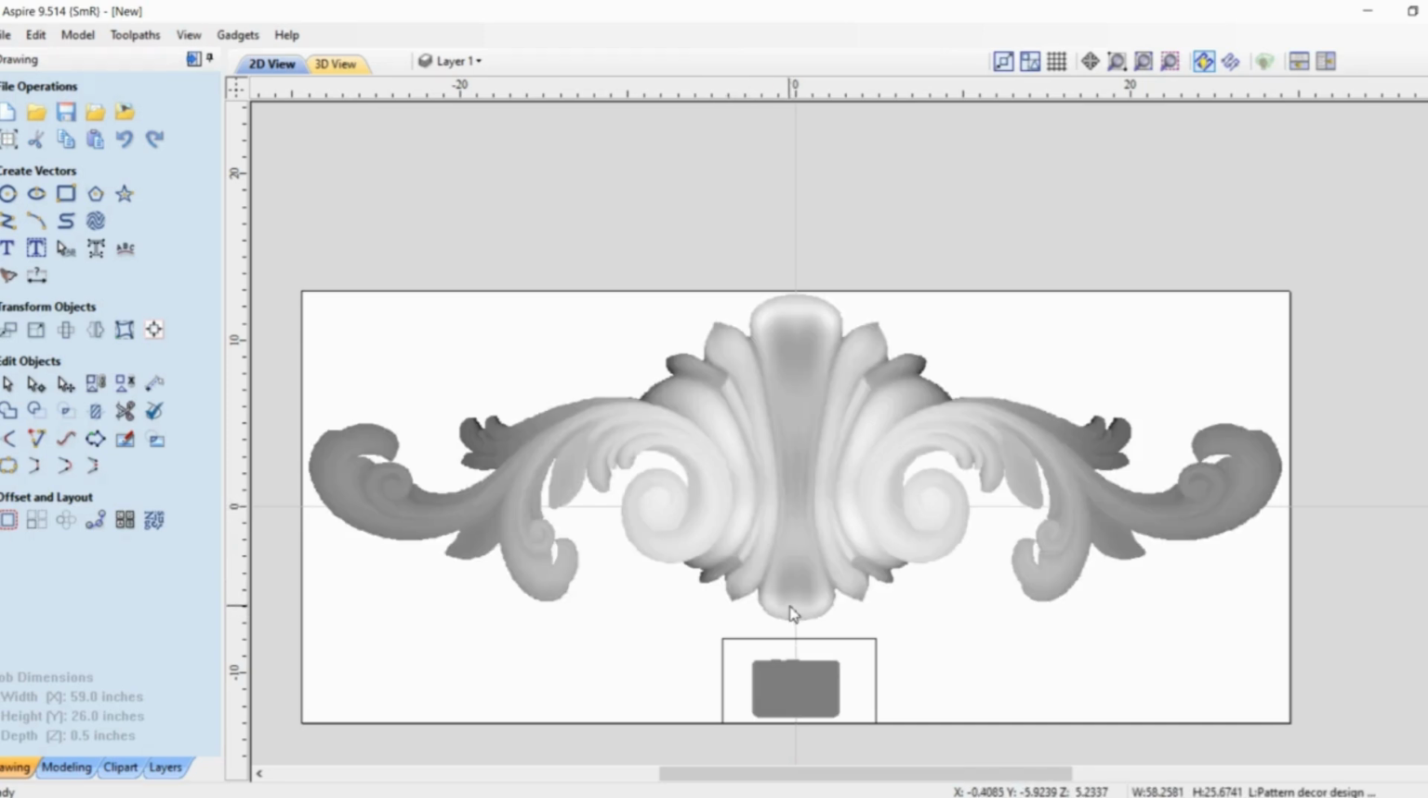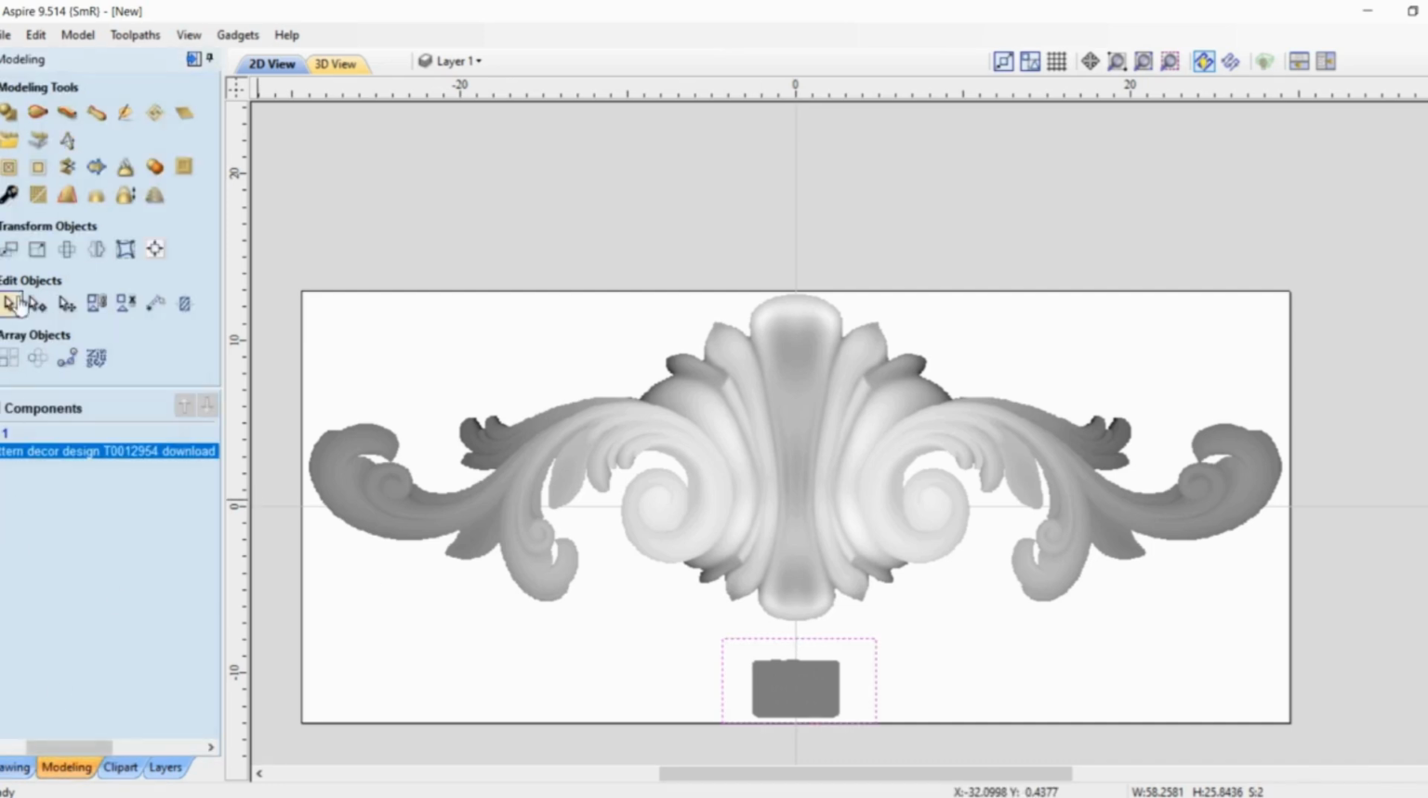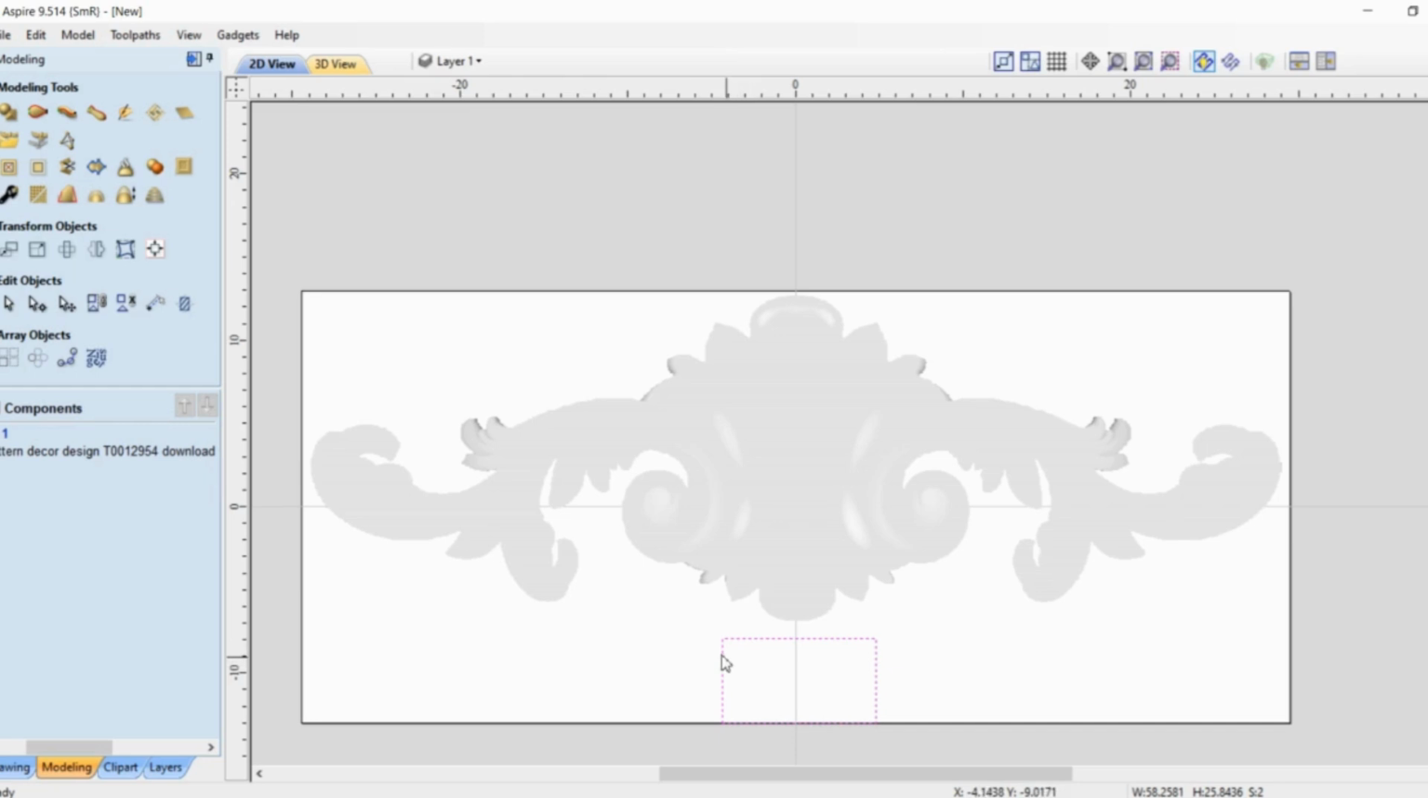Next, select the 3D model, hold down the Shift key, and then select the rectangle you just drew. Now, go to the Modeling section and choose the tool named Clear Area of Selected Component inside Selected Vector. Click on it, and just like that, the unwanted object is gone. Amazing!